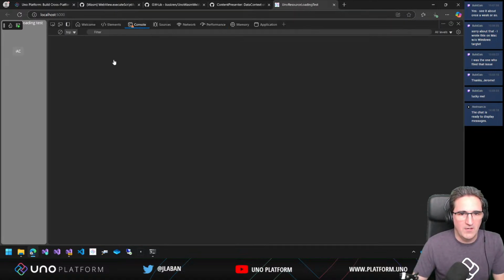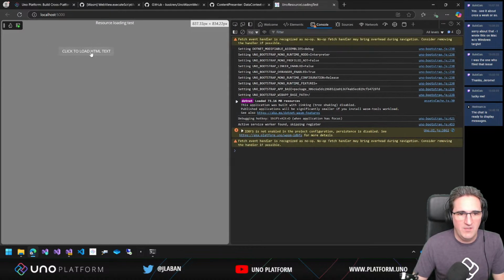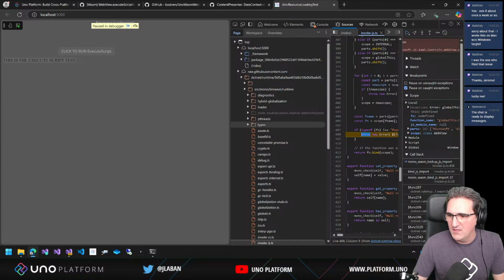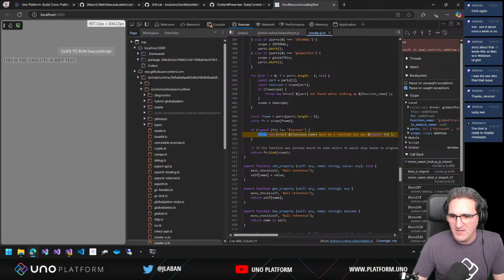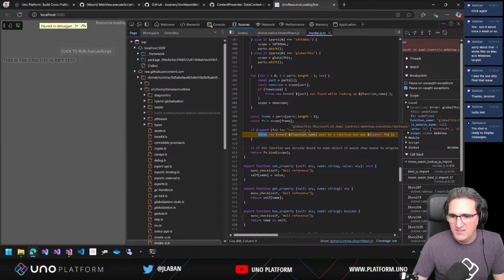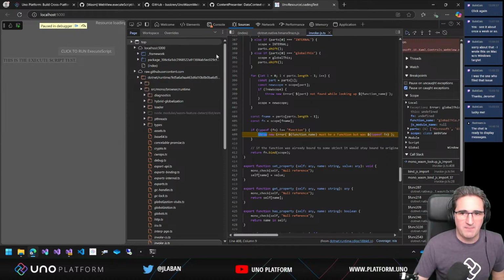Okay, so we can take a look at the output here, and when we load it says click to run, execute test, and then we execute the script, and we can see that the function name here is considered undefined. So what that means is that somewhere there's a binding inside of Uno that is not defined properly for execute script async. It probably is something around either the name of the function having changed, or maybe it's defined incorrectly. So that may be something that needs to be fixed.